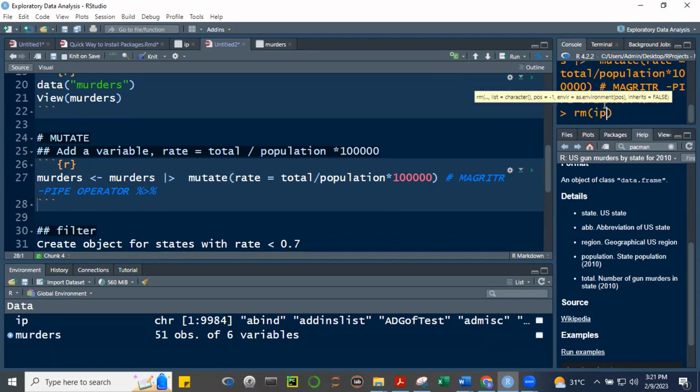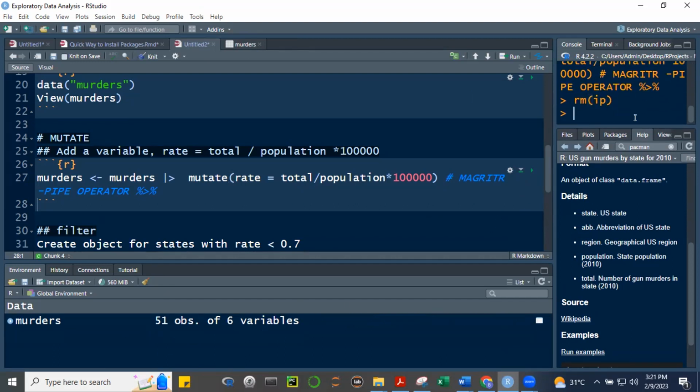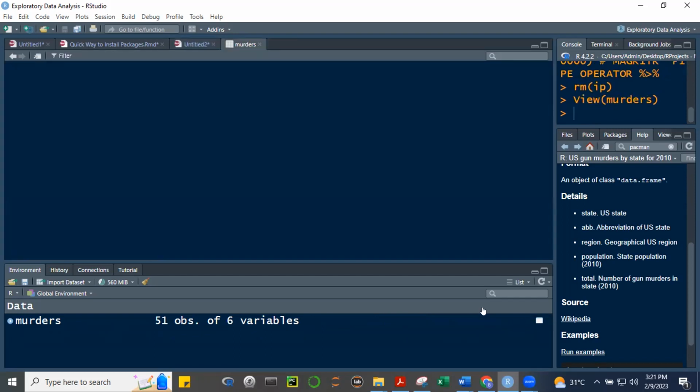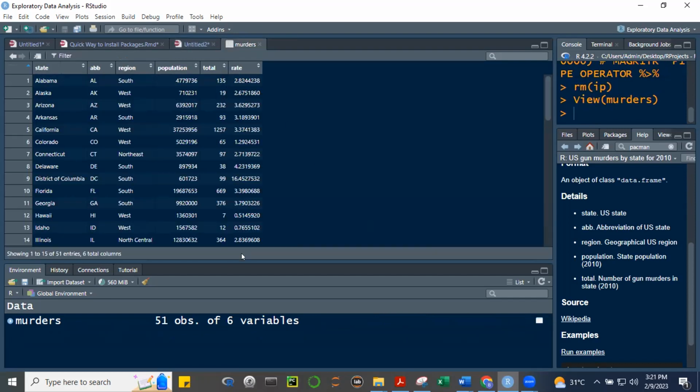IP. Itong kanina, no? Ito. I don't want it to appear here. Para ito lang yung focus natin. Murders, 51 observations. Now there are 6 variables. Let's see. Notice now, we now have a new column.